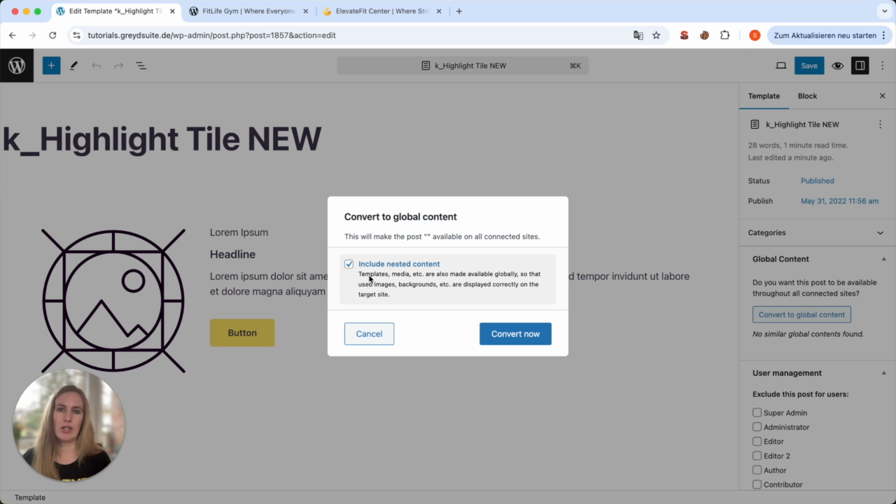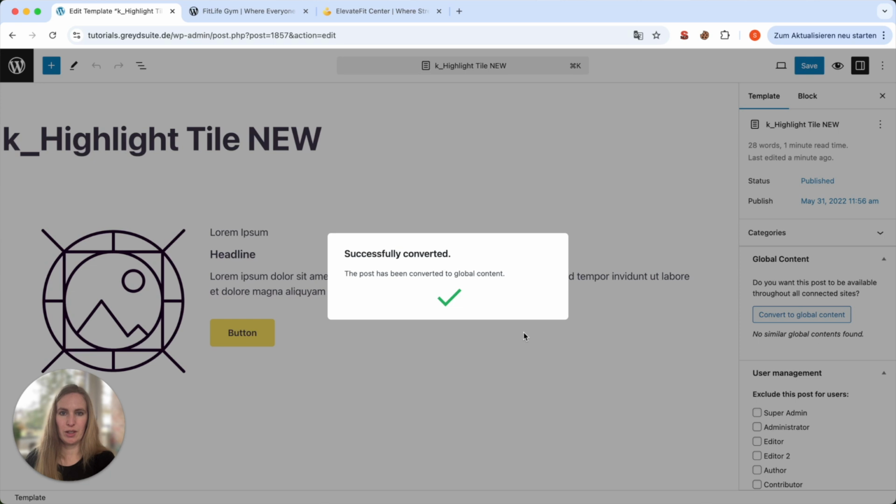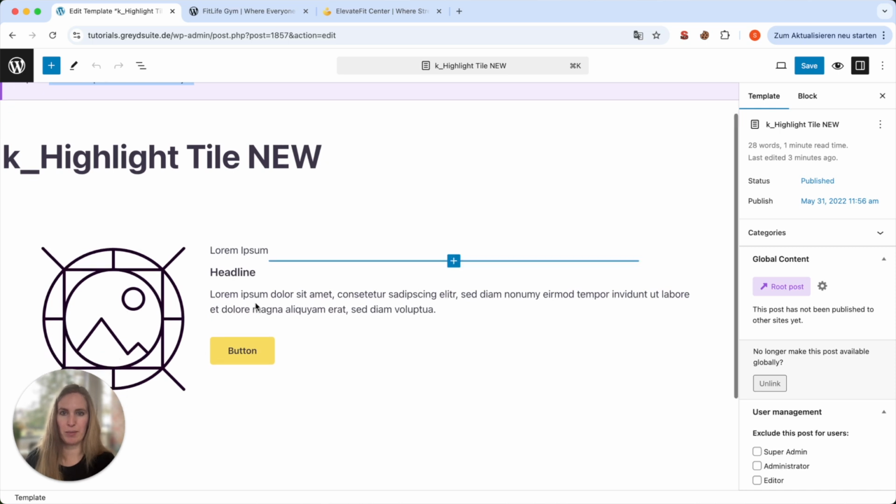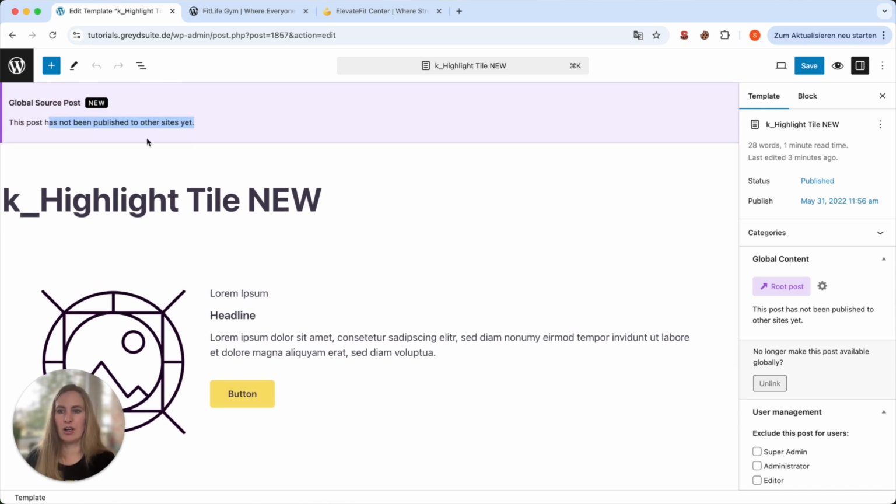The only situation where you have to do an extra step is when you have, for example, query loops in the template that you want to make global, and you want the posts to be synchronized as well. Then you have to additionally make the post type or the posts global. But here we're just going to make that global now. And now I can directly see up here that this is now a global source page. I can also directly see whether it's in use on other websites as well. So whenever I make any changes here, I will directly see, okay, this is in use here, here, and here. So I have to be careful what I do.